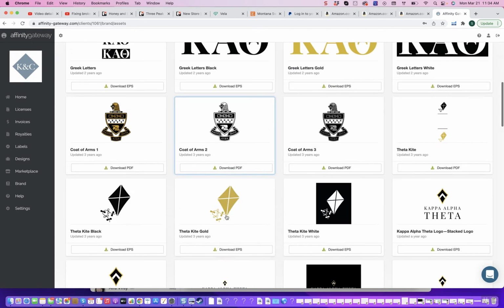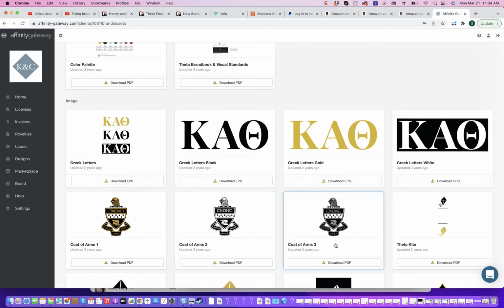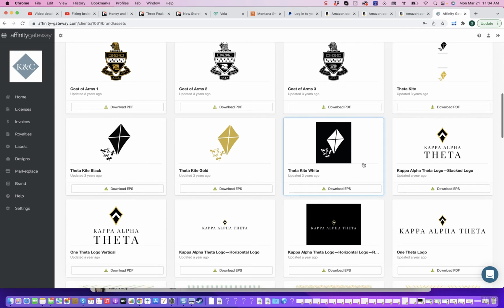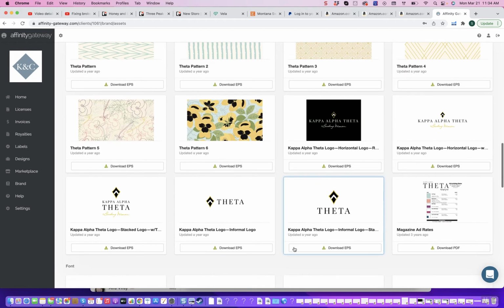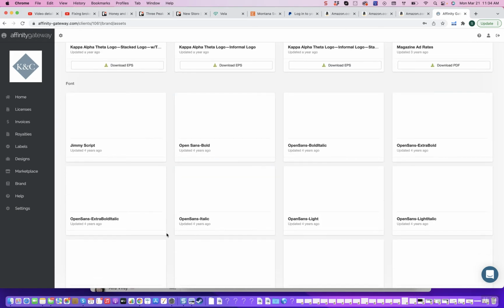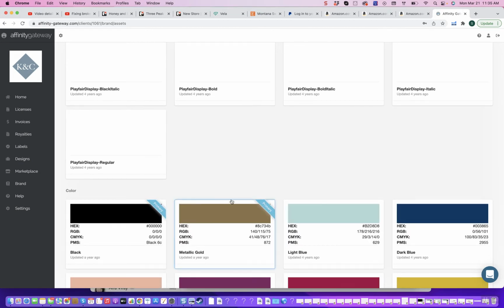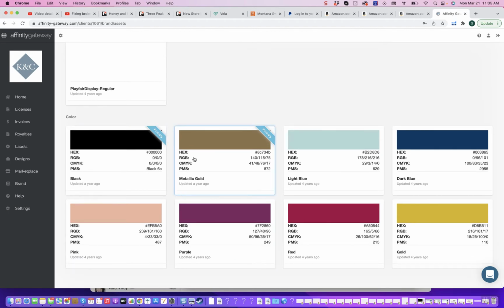For a lot of houses, you can actually download an AI file for a crest, but I'm not seeing an AI file here. There are also ideas for fonts that are common for them, and then there are their colors. These two right here are the two primary colors for Kappa Alpha Theta.